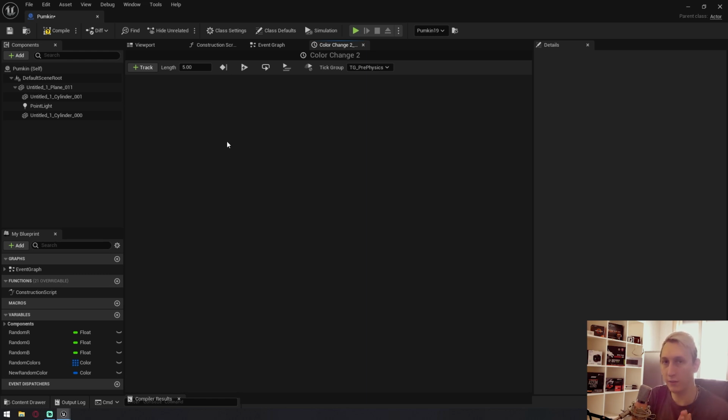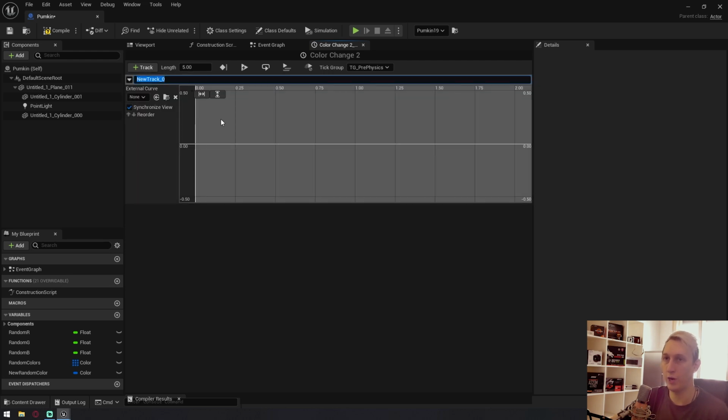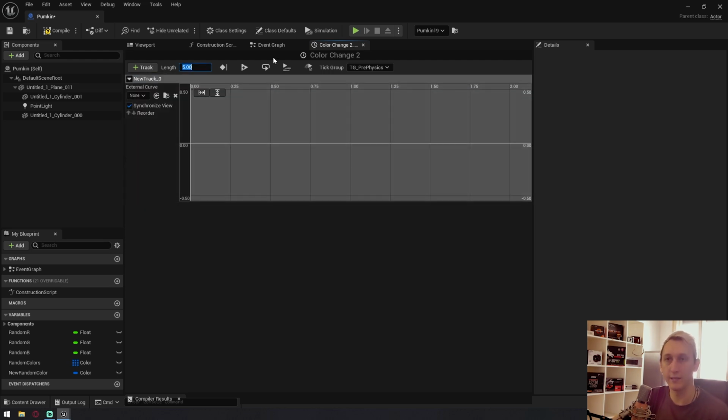And now this is going to determine the length of the blend. So if I create a new float track, and then I set the length to 3 seconds. This is in seconds. Then the swap between two colors is going to be exactly 3 seconds. So from red to blue, it's going to slowly blend from red to blue in 3 seconds. I set it to 5 because I like it to be slow, but if you want it to be faster, then you set it to, for example, 1.